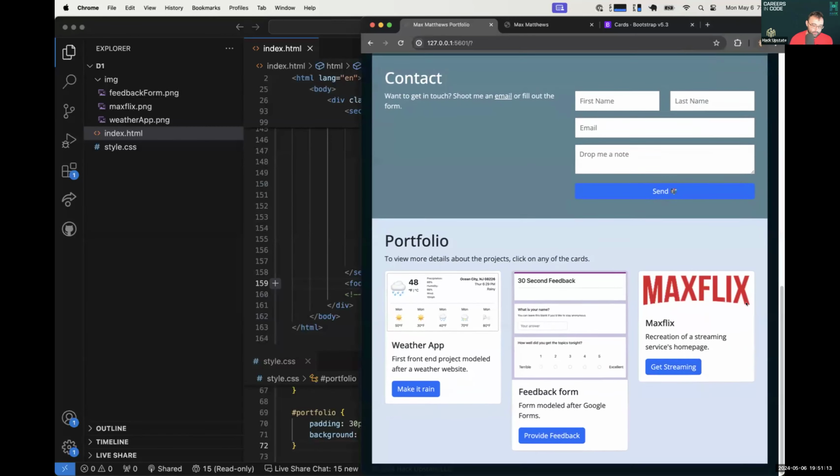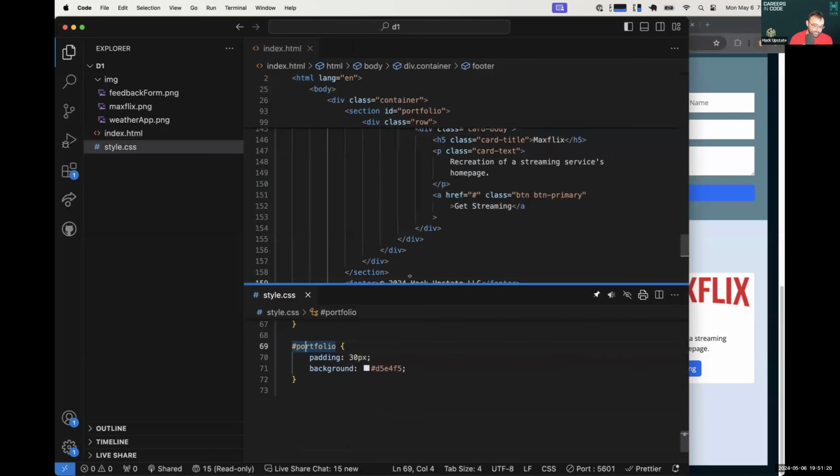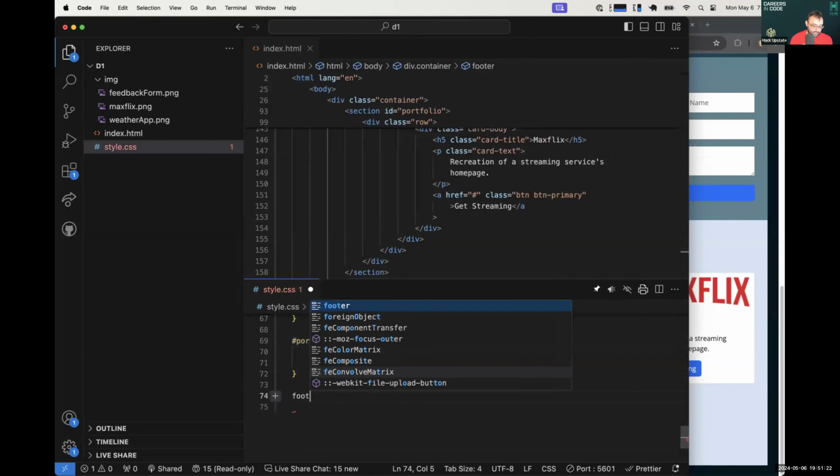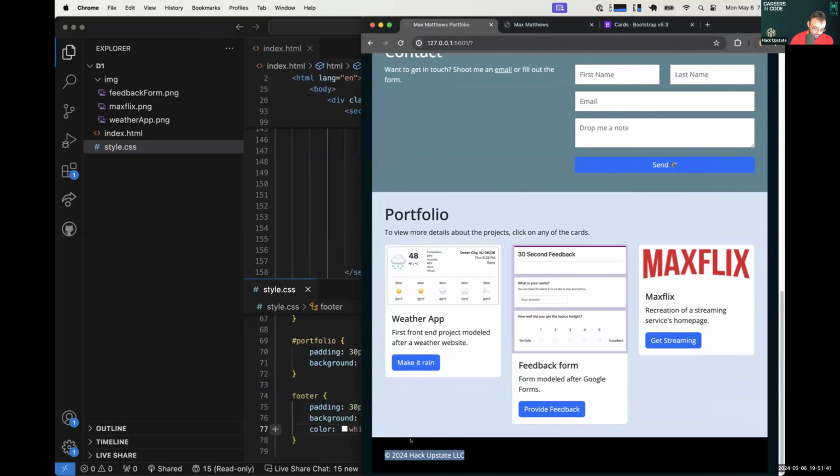Save that, come over here, and of course it shows up, but it's got no styling on it. So that is the last thing that I need to put the generic styling on. I will target my footer. And in my footer, I will say, hey, let's apply padding to it like we have every other section. Let's make the background on that black. And let's make the text color white. So go ahead and save that.